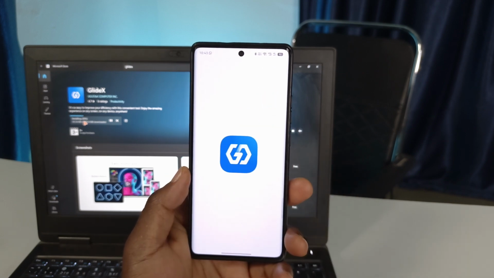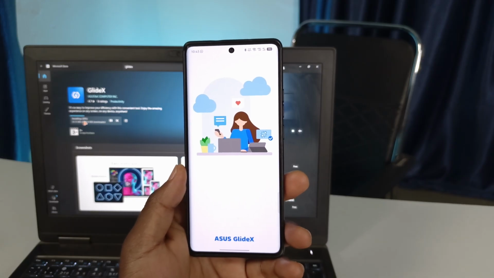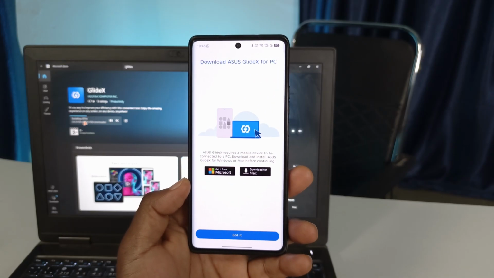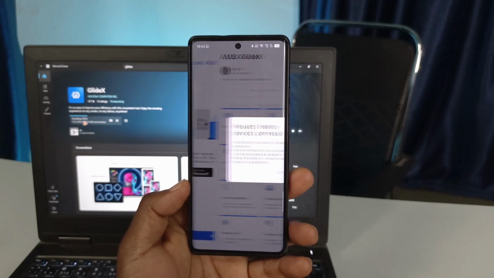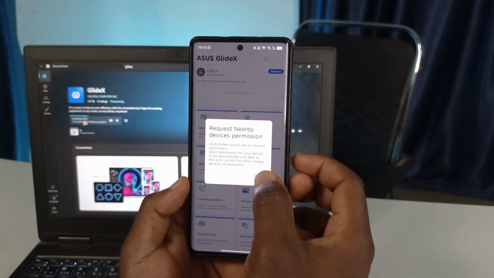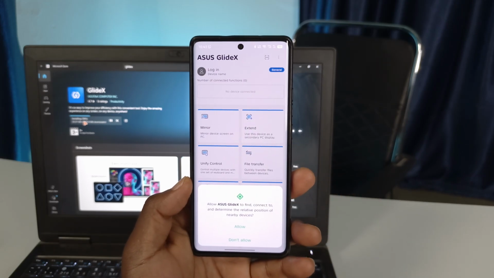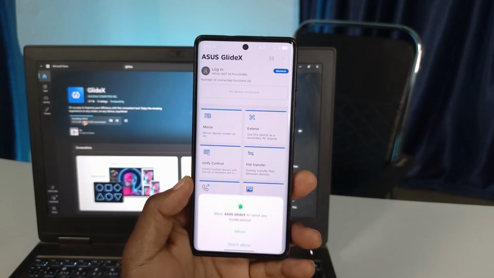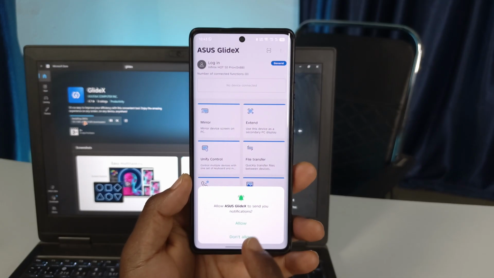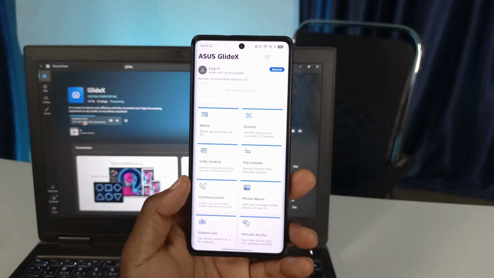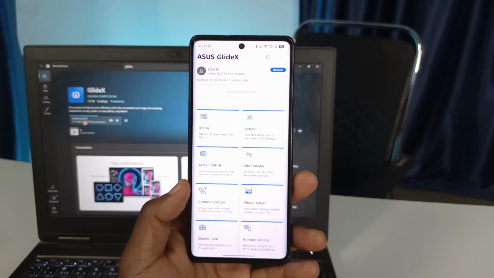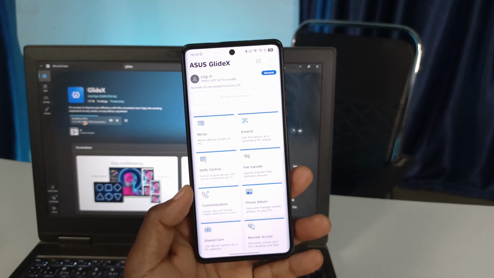Okay, so I'll tap open to open the app. And you don't have to sign in or anything like that. Just tap I agree, tap here, and then tap OK to start granting permissions. So tap allow. You can also tap allow for notifications. I'll recommend you do so. And for now, that's it. So let's just wait for the PC to get done installing.